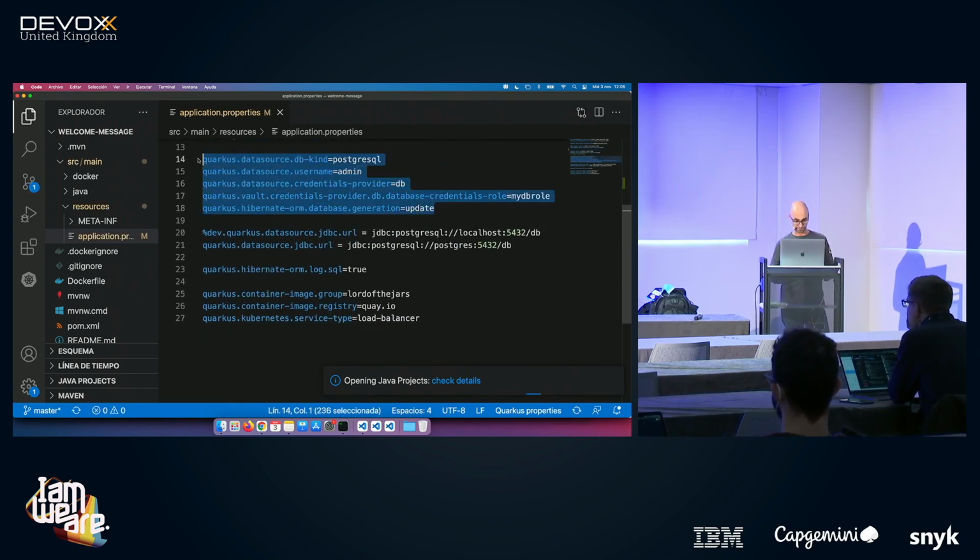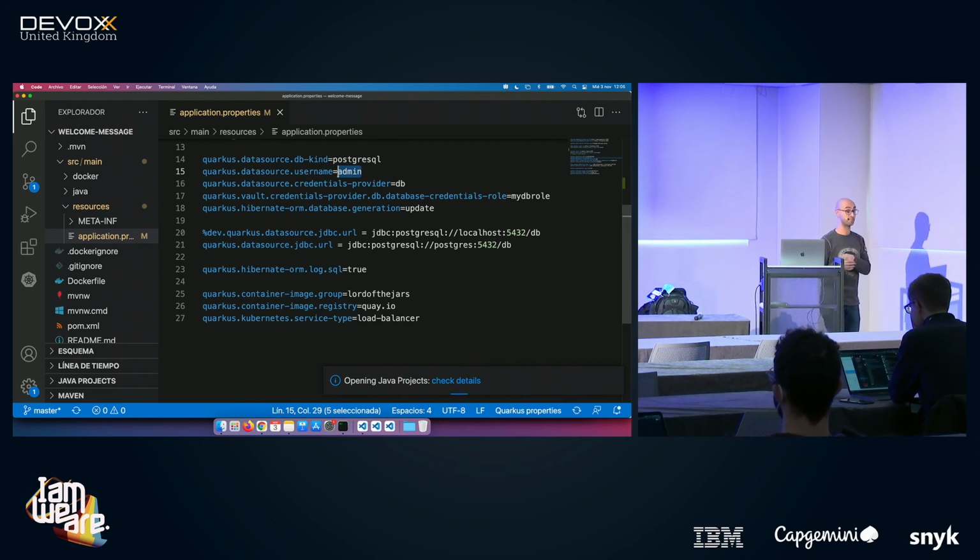I can go here to resources, application.properties, and you see the important things here. This is the Postgres. I'm saying here that the Postgres is in Postgres, this port, /db. And this is how I configure the data source. You see that I'm saying that this is a PostgreSQL, that the username is admin, but there is no password. The password is nowhere because, as I said, the password is automatically generated and populated between Vault, the application, Vault, and Postgres.